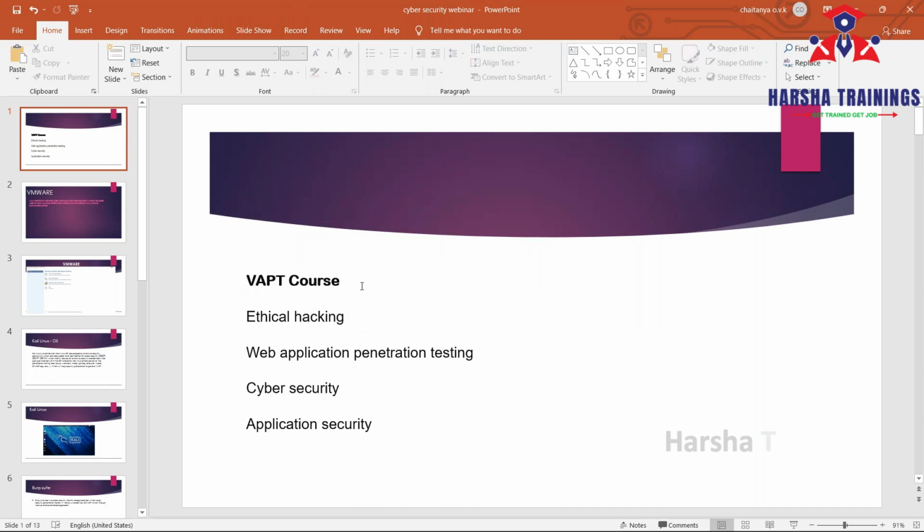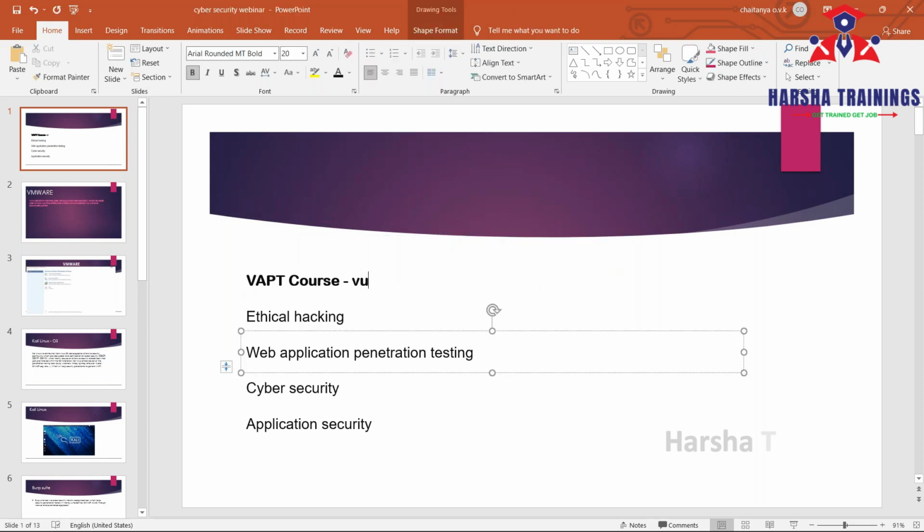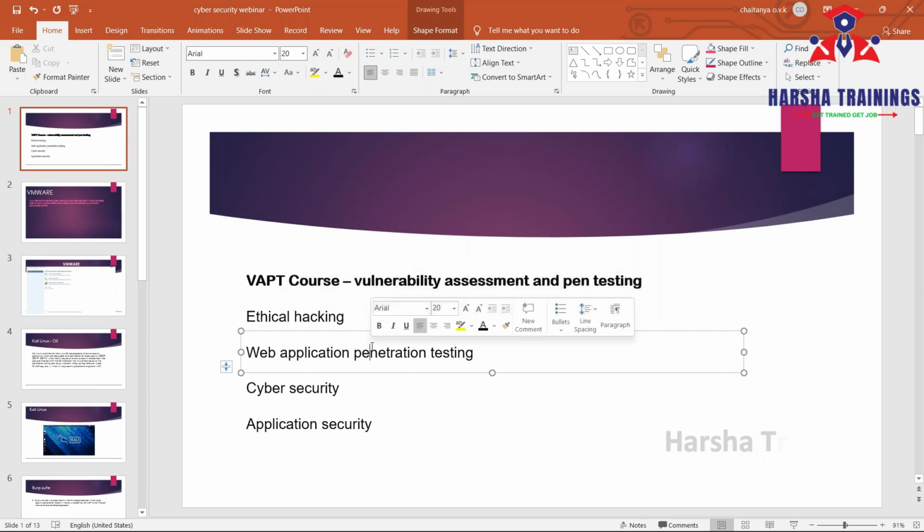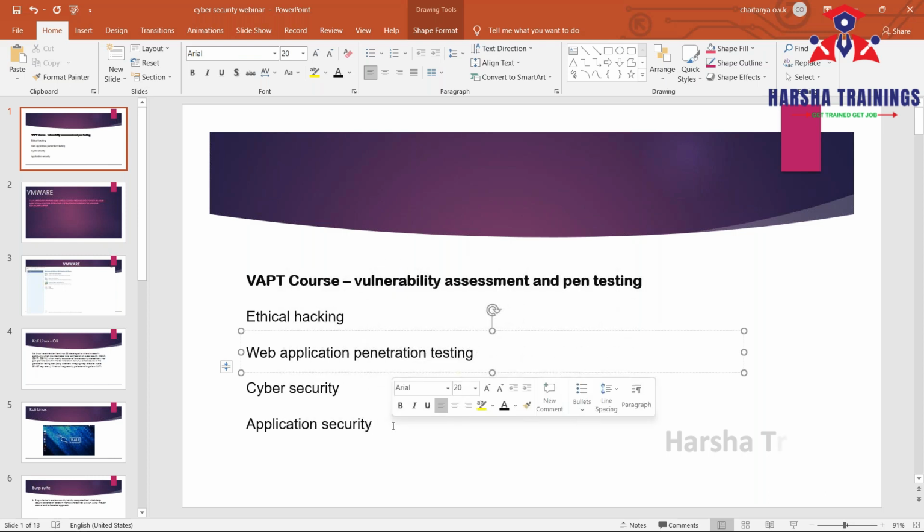VAPT stands for Vulnerability Assessment and Penetration Testing, which is also called a pen test. This can be termed as ethical hacking, web application penetration testing, cyber security, application security. So they are kind of synonyms, you know.